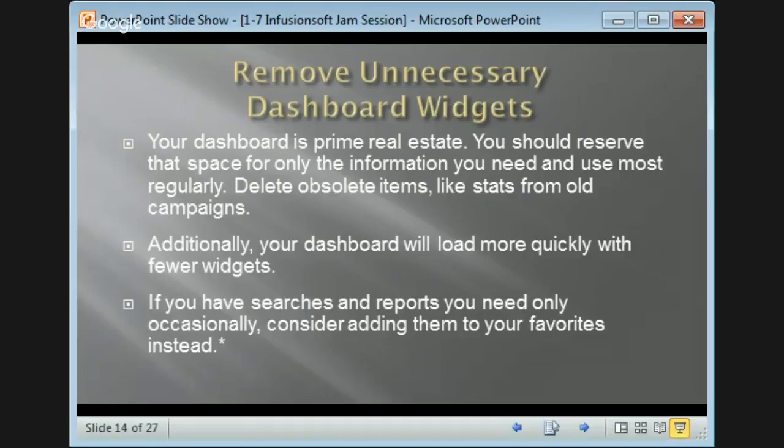So if you were doing a launch and it's over, then you don't need all that stuff. Just remove it. Just delete it from your dashboard. You're not deleting the data. You can save the search. You can save the report. You just don't need to put it on your dashboard. But your dashboard is kind of like your company central. It's where all your most important stuff is.